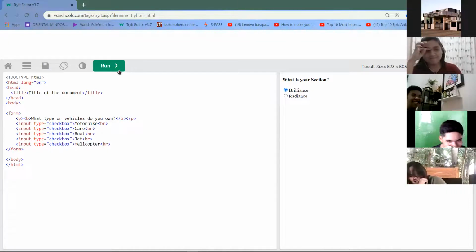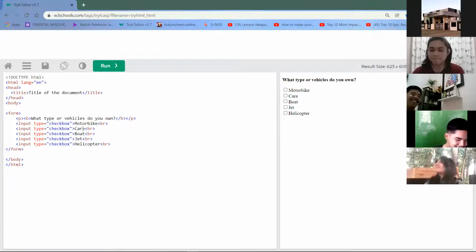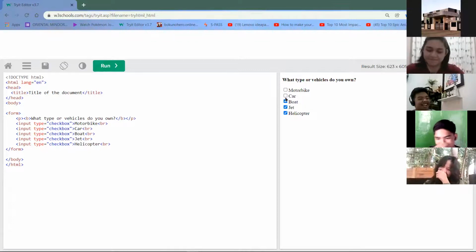Okay, and then we run this. There. So what type of vehicles do you own? So motorbike, car, boat, jet, and helicopter. Okay, there. So you can check multiple options. If you own all of this, you can check all. So that is for our checkbox.